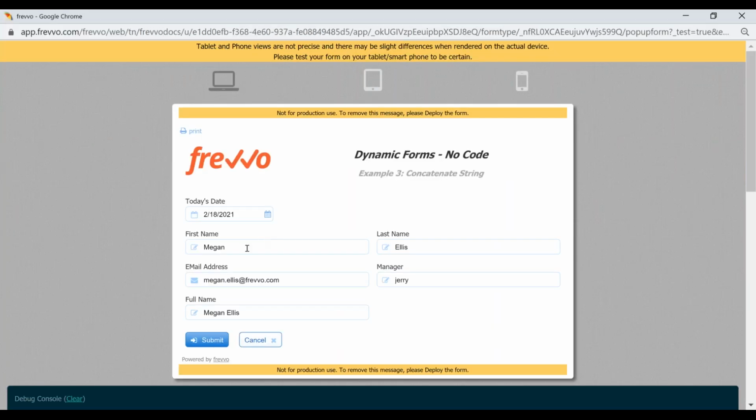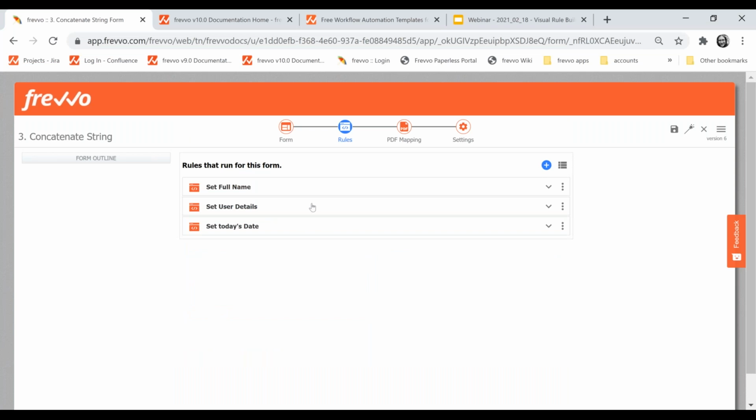There we go. So my first name and last name were pre-filled because of the user initialization rule. And my full name has been concatenated with a little space in between. All set there. Very handy tools to save your users time.